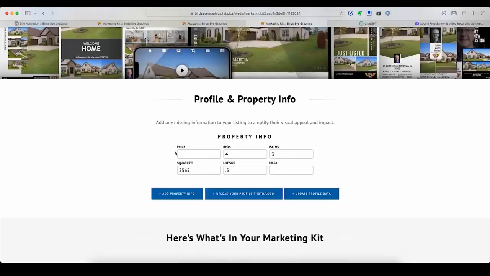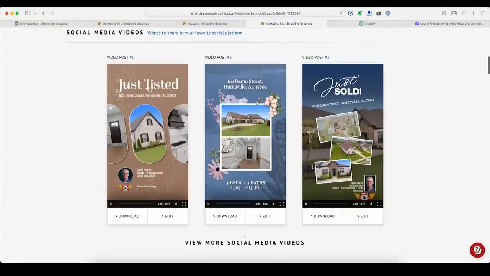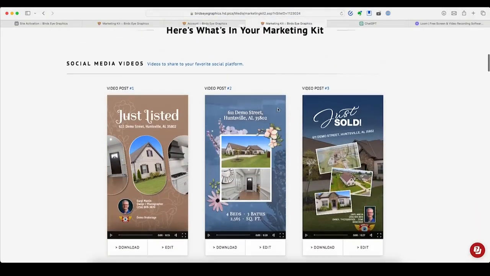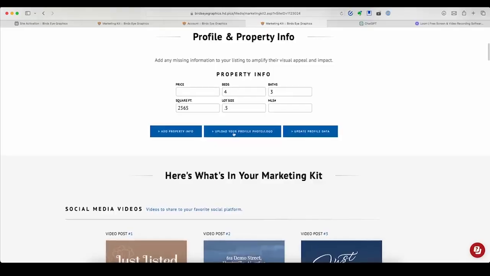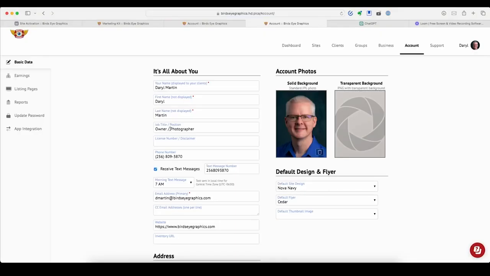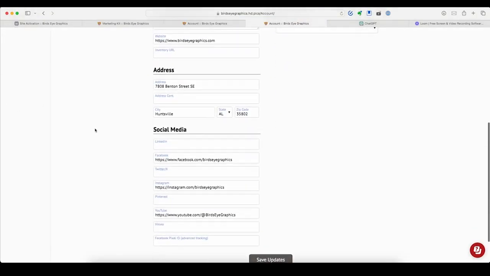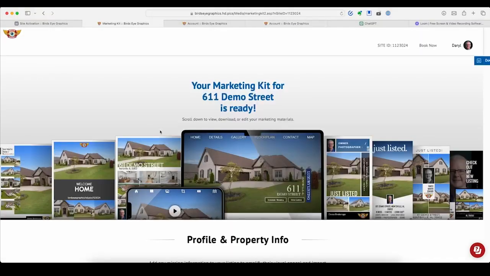Another chance here for you to add your property data, bedrooms and such. You will notice that all the marketing materials have your headshot and your logo. If you're a new client and you don't have that, you can also upload them right here. You can also update more details like your job title, your website, add your social media links right here, click Save.